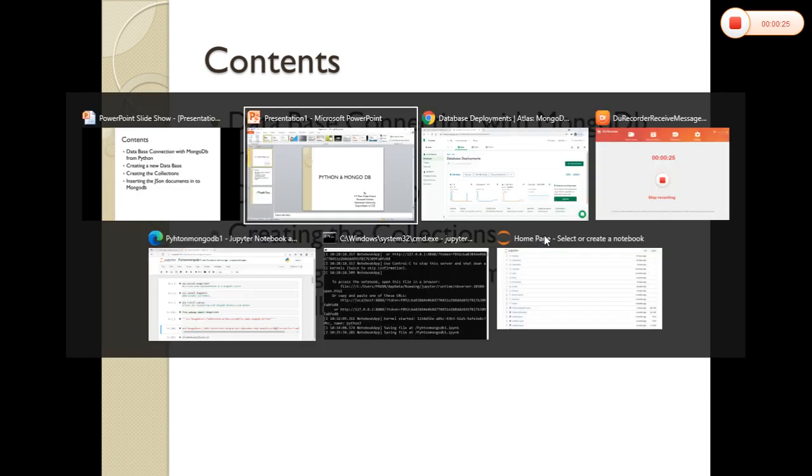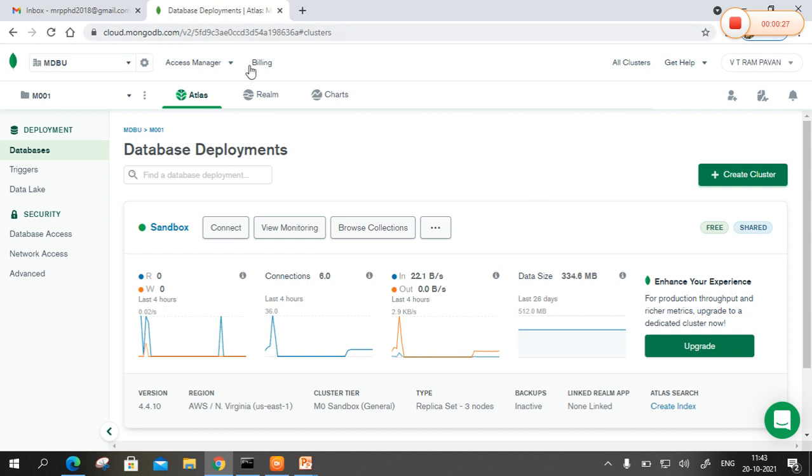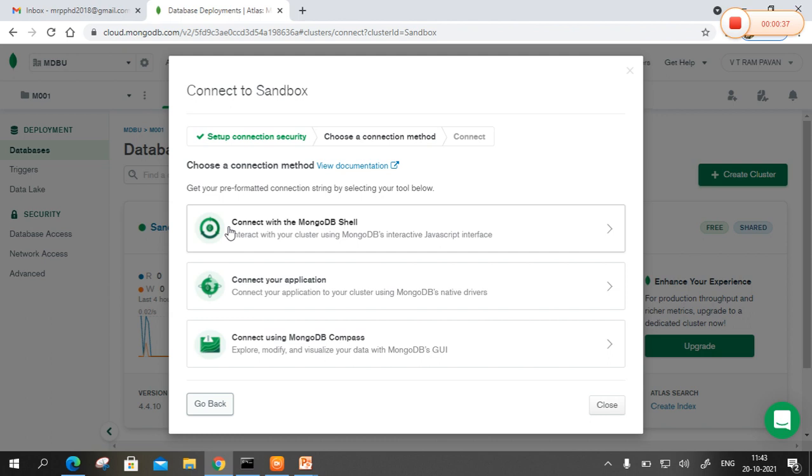So, I will quickly jump onto my Atlas cluster. This is my Atlas cluster. I just log in to my Atlas cluster. After logging in, we have an option called Connect, which provides three types of connections: one, using the MongoDB shell; for connecting an application; or connecting using MongoDB Compass.